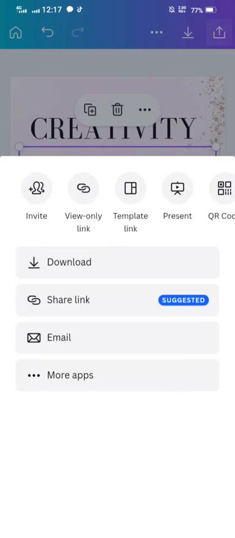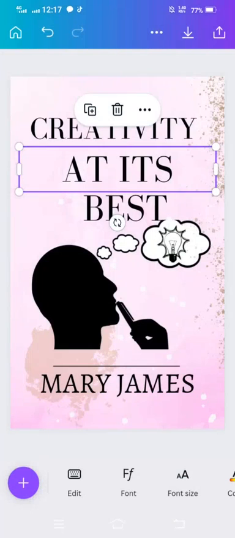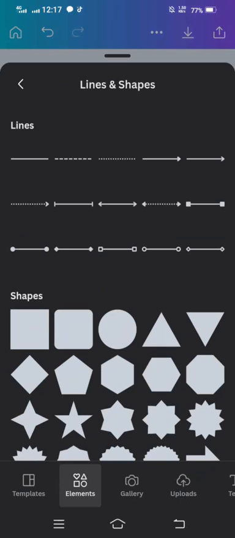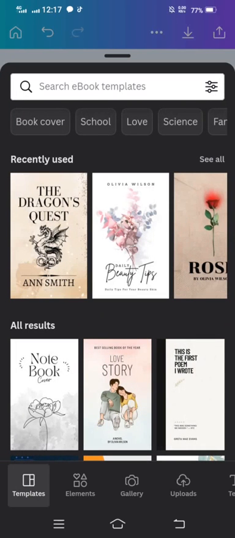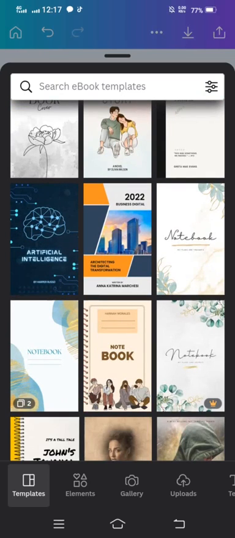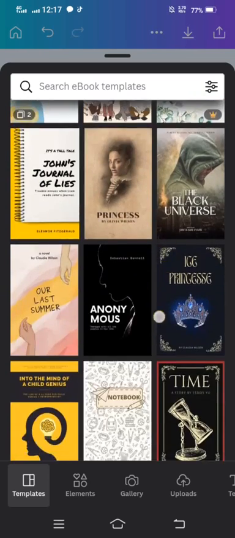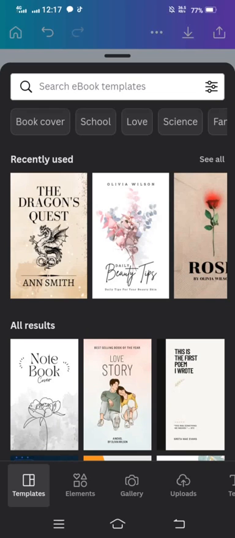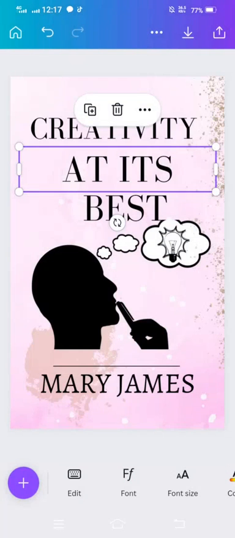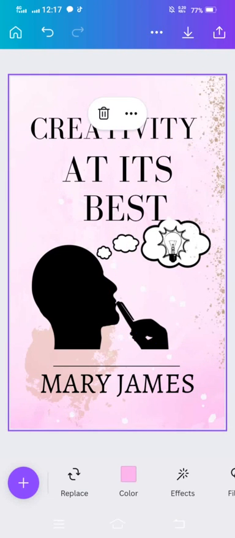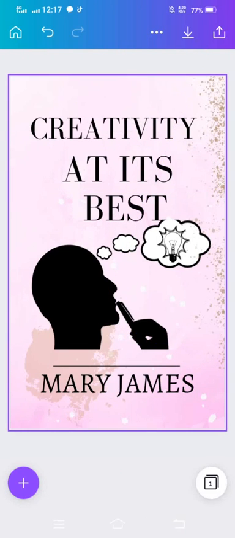So that's it. So let's go back and let's design another book cover from scratch. So you come here, pick templates. Can you see here? So you can pick any of the templates here. But since we want to design another one from scratch, so you go back. You get on this old template that we have, just click on your back button.